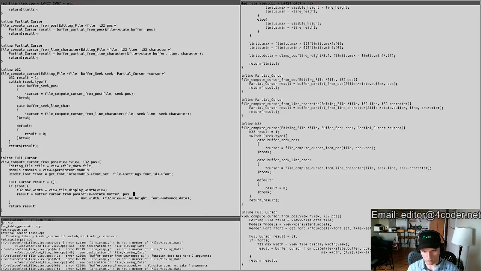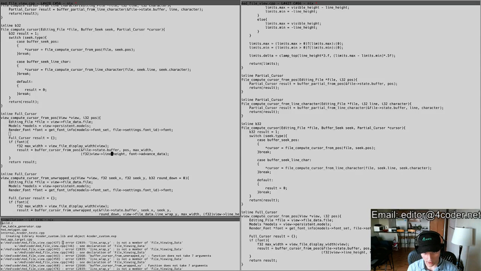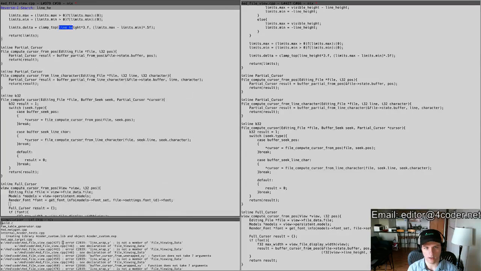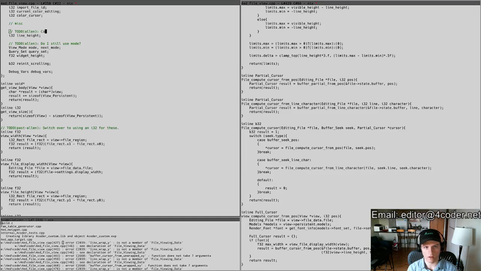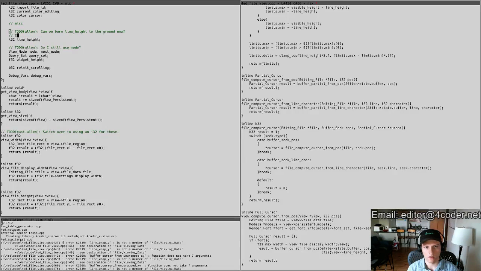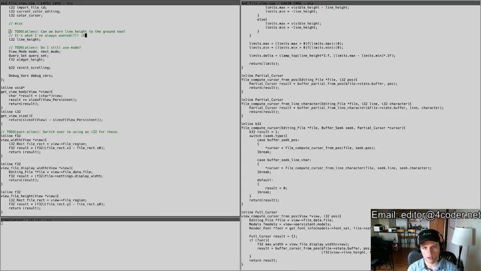So yeah, don't need you, which means we can kind of reorder some of this nonsense. Not sure why line height is being stored in the view anymore. Let me do something real quick. Line height. To do. Can we burn line height to the ground now? It's what I've always wanted. Alright, there we go.